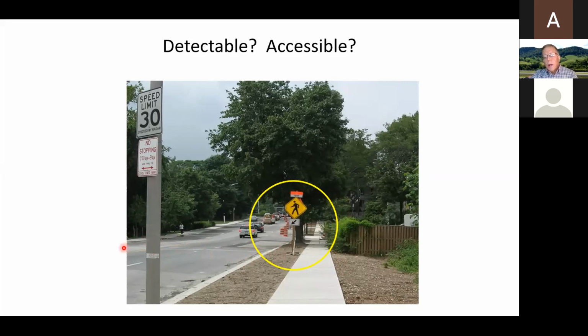But based on what I just talked about, think about that. Is this detectable? No, certainly a blind pedestrian walking down this sidewalk has no clue that this sign is here. So this is a PROWAG violation. There needs to be some sort of detectable barricade here to close off the sidewalk and direct the pedestrian toward the street. But is it accessible?